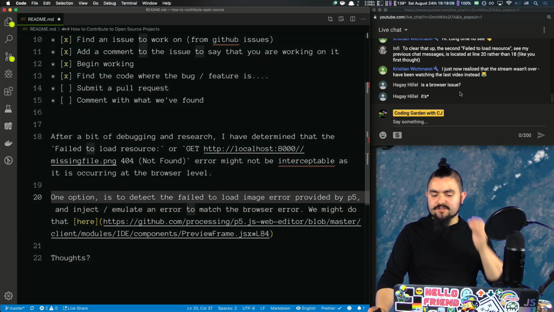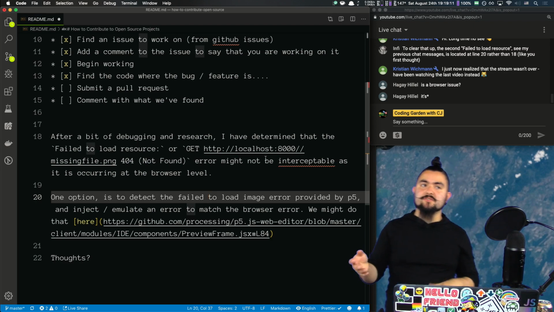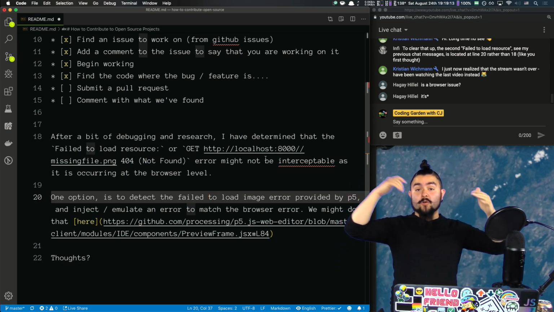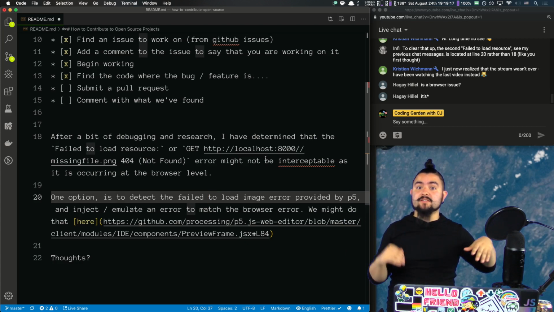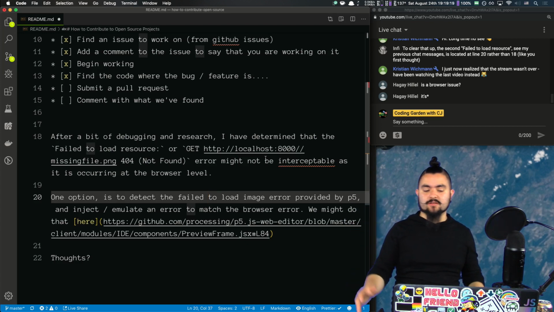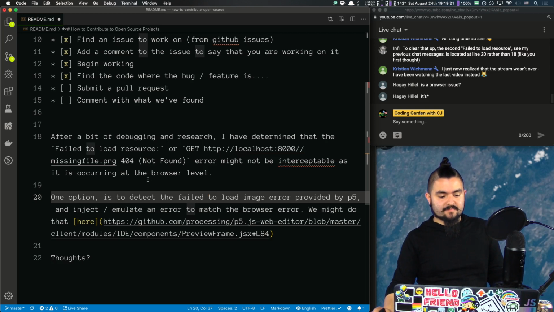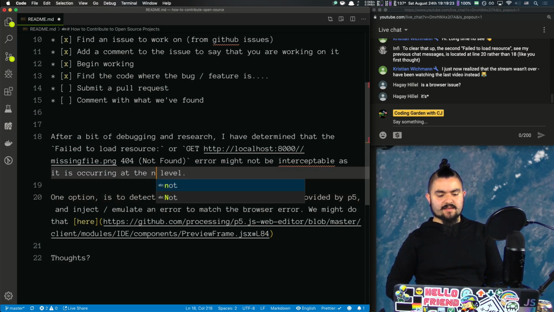Hage is saying it's a browser issue. Yeah, like not necessarily a browser issue. It's just the fact that browsers, at least Chrome, will log that message, but not forward it to any error handlers because it's like a network level error. Let's say that.